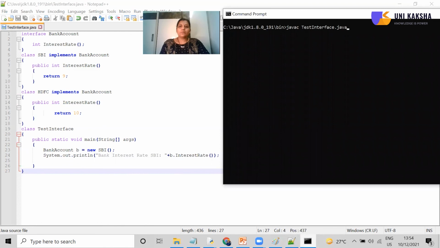I'm going to compile this program here. It has been compiled, and then I'm going to execute it. It shows the bank interest rate of SBI, and then it shows the value returned by this particular method. So this is how interfaces work, or this is the simple way to write interfaces.